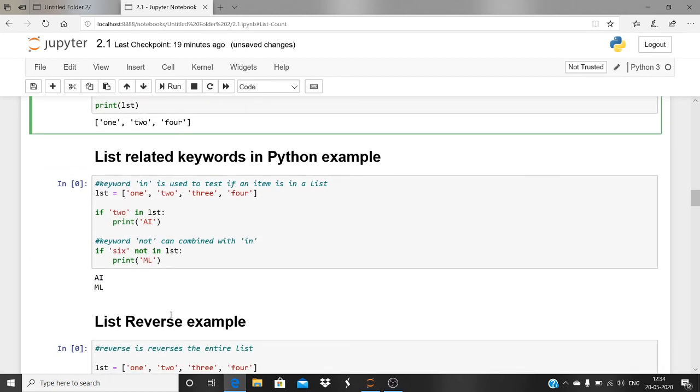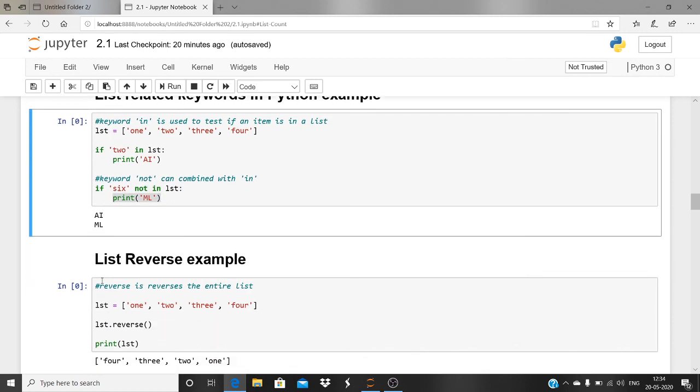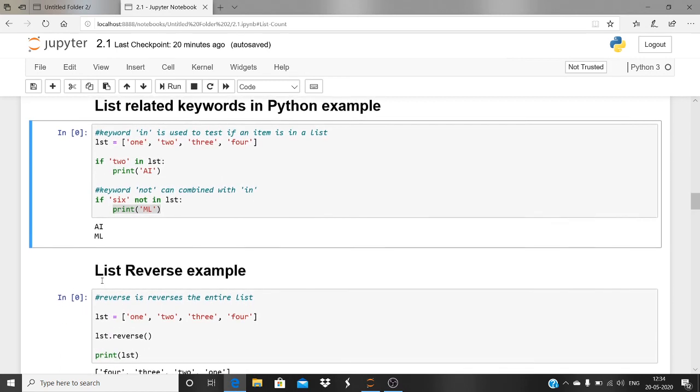So, list related keyword examples. I think I've taught you the in keyword. Let's see. We have created a list 1, 2, 3, 4. For 2 in list, that's true, 2 is in that list. So if is true, it will print AI. If the keyword not in: 6 not in list is also true, as 6 is not in the list, so it will print ML also. And as you can see, the output has printed both. It's just using in, not, and if examples in list, just to give you an idea.